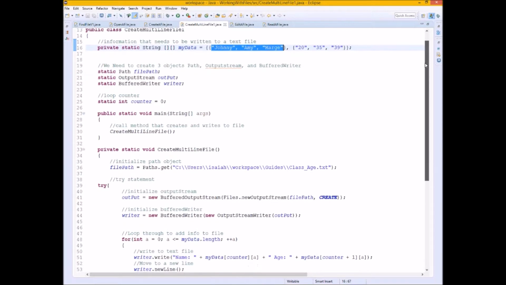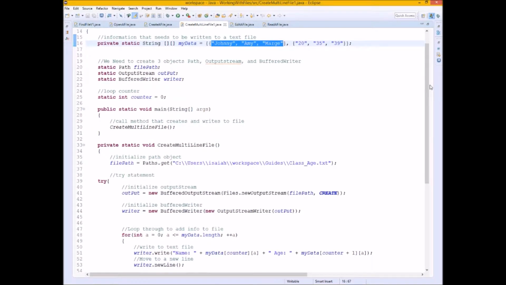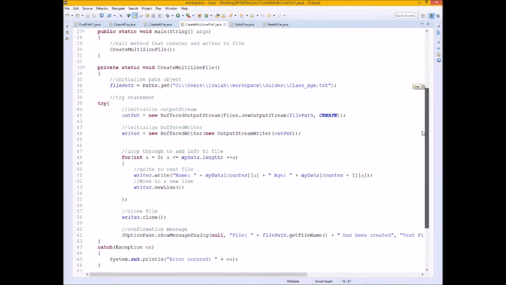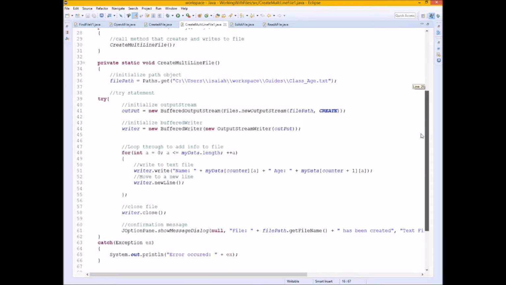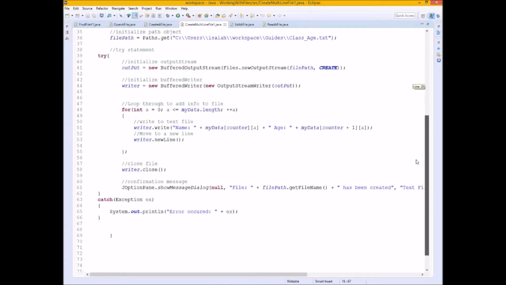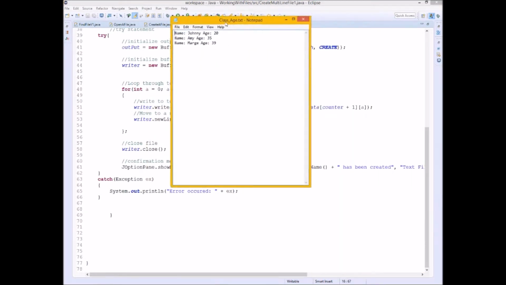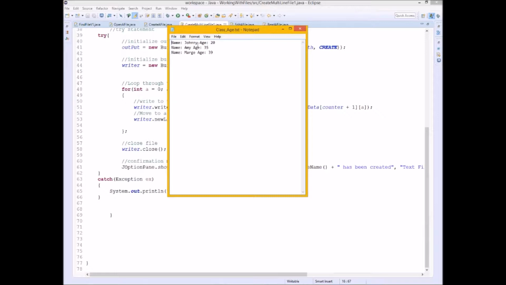And then what we do after that, we declare 3 objects. Then after that, we go ahead and create another method to do the main work for us. We create a file, we save the information to the file, and once we're done saving everything to the file, our output should look just like this. We have the name, Johnny, age, name, Amy, age, and so on. Okay, so let me go ahead and delete this file since I'll be creating it again.